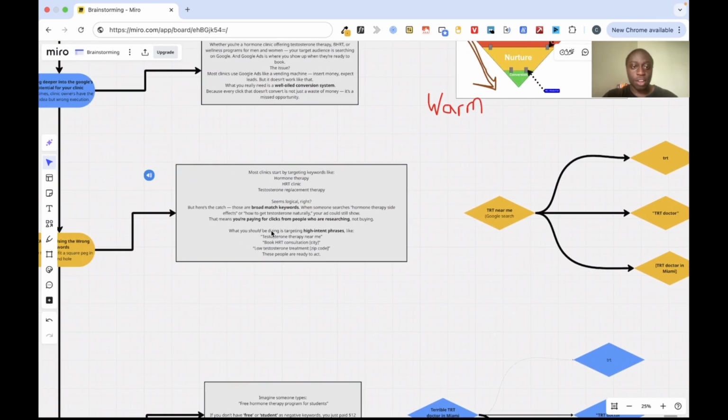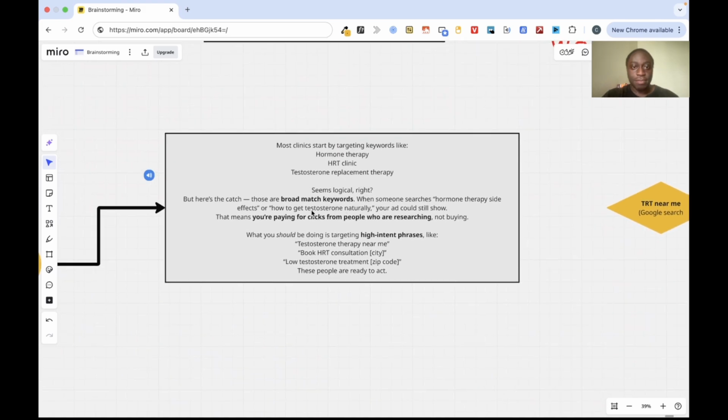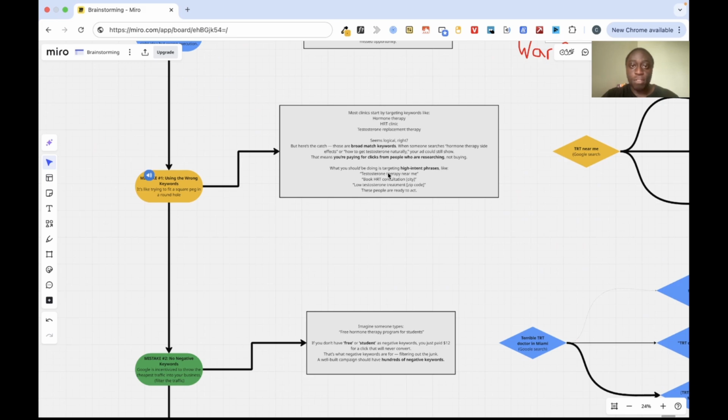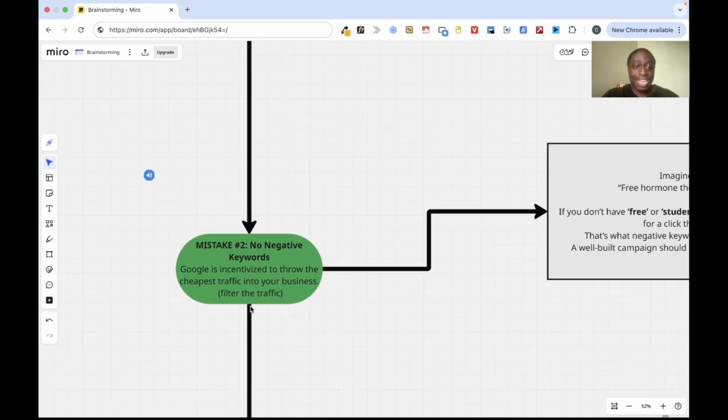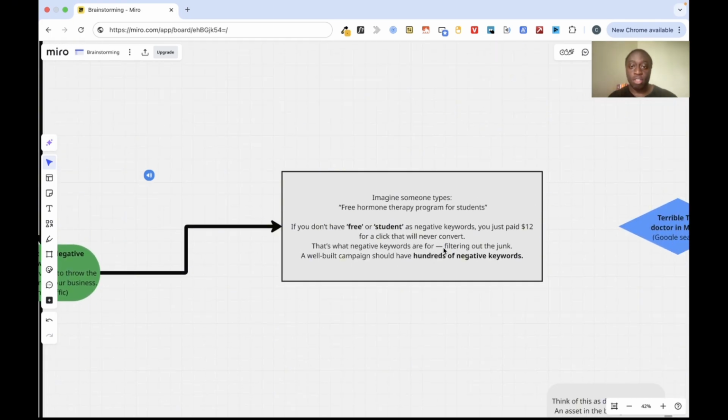If someone's searching, in the example above, hormone therapy side effects, that's probably someone that's not going to buy soon. They're just researching. Whereas someone who searches book HRT consultation and their city is more likely to buy. So you want to put negative keywords, and negative keywords act as a hedge against bad searches.